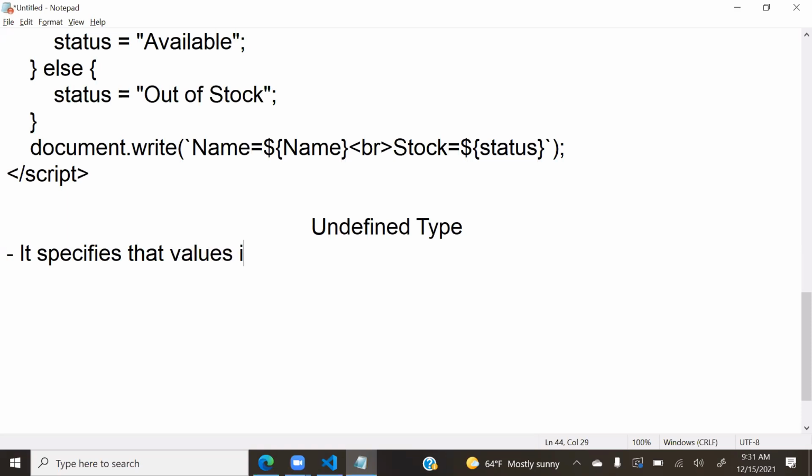value is not supplied into a reference. It specifies that value is not supplied into a reference. That means there is no value stored. There is no value inside any reference. Then it will return undefined.